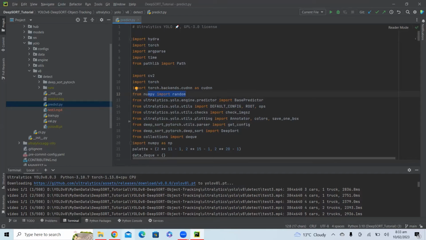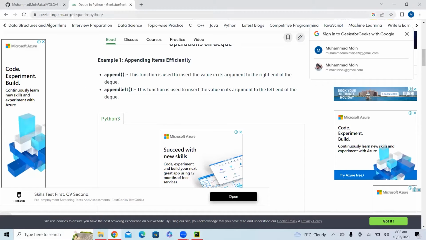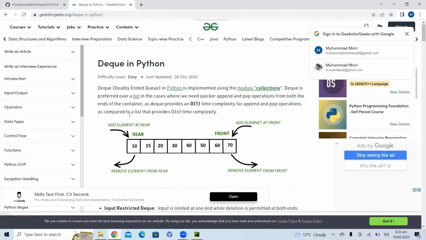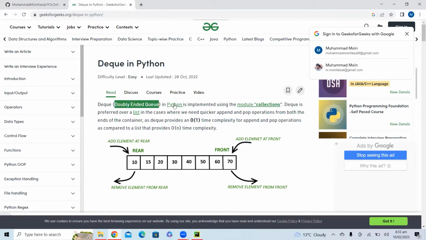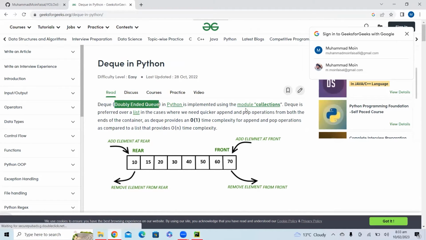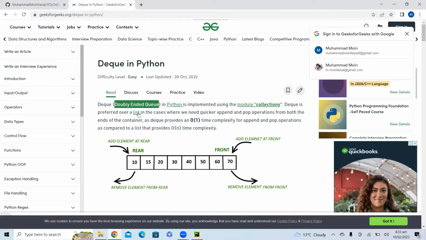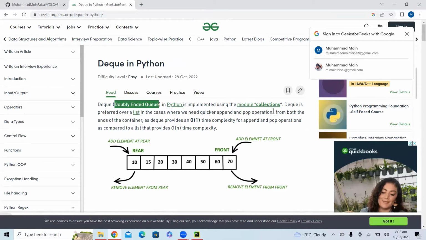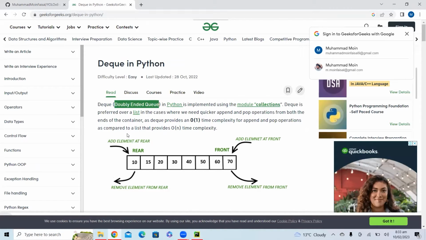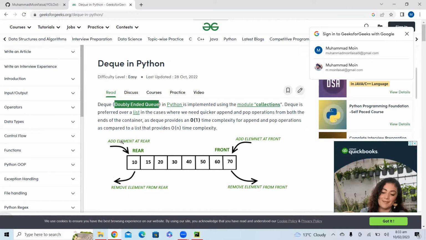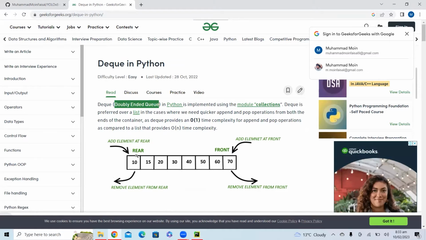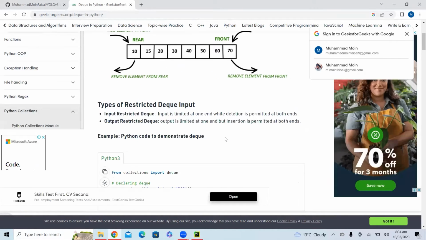If you want to learn more about this, you can go to GeeksforGeeks, deque in Python. A deque is a double-ended queue in Python implemented using the collections module, like we import from collections import deque. Deque is preferred over a list where we need quicker append or pop operations from both ends of the container. From the right, we append a unique ID when the object enters the frame, and from here we remove that unique ID when the object leaves the frame.